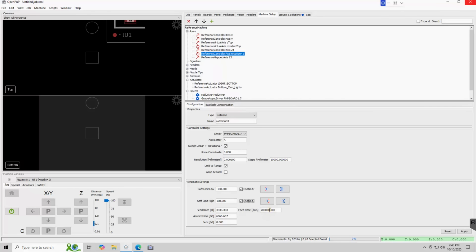Alright, so our feed rate is 20,000. This one here is 10,000. So this one's our acceleration. And we'll leave the jerk turned off and apply that. But as you know, we have two nozzles on our system, and the second nozzle needs to be set up as well.